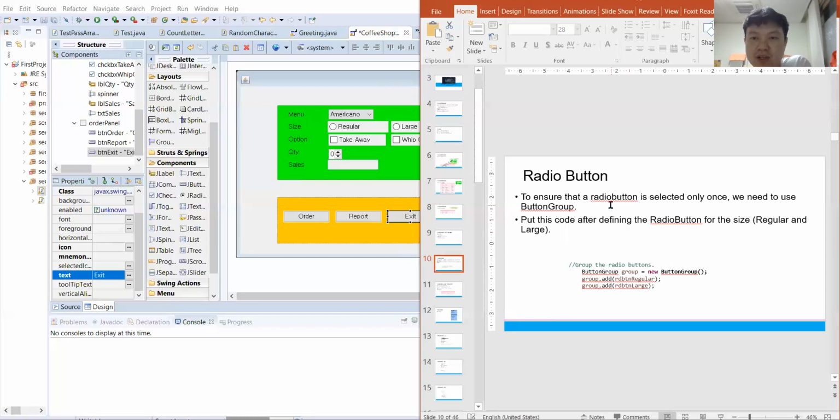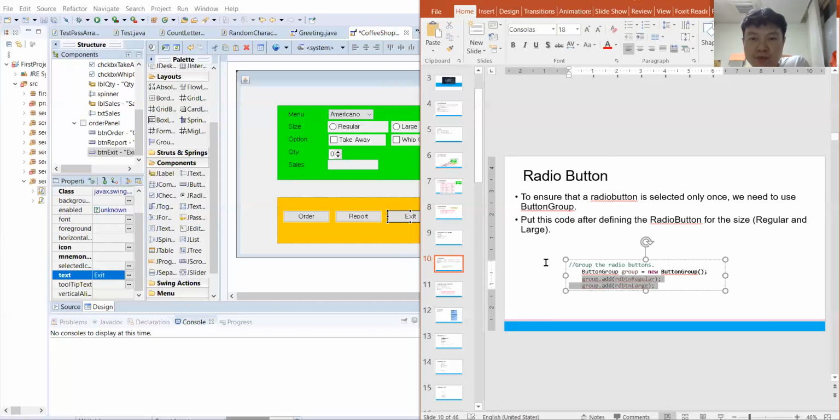Then to ensure that the radio button is selected only once, we need to use button group. The button group should be allocated to the radio buttons. So if they are in a group, you can only select one. So this code should go to the code section. Okay.